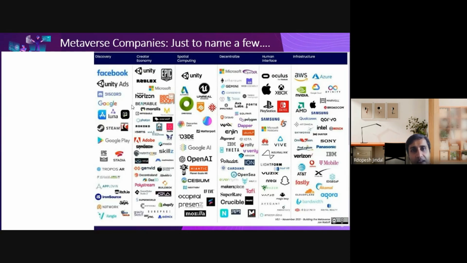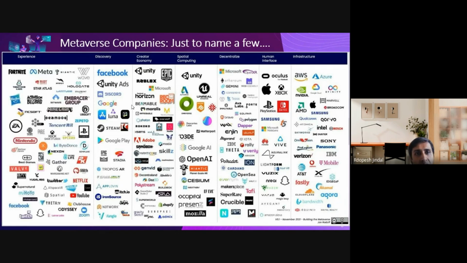Then discovery, one of the most important aspects of metaverse in terms of getting to know the metaverse. And last and the most important of them all is the experience. I think this is where almost everybody is now moving towards, whether it's Fortnite, Minecraft, Roblox, or Meta even.